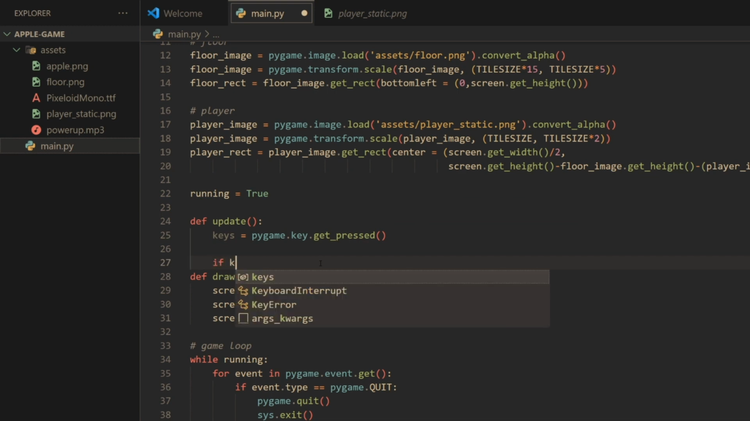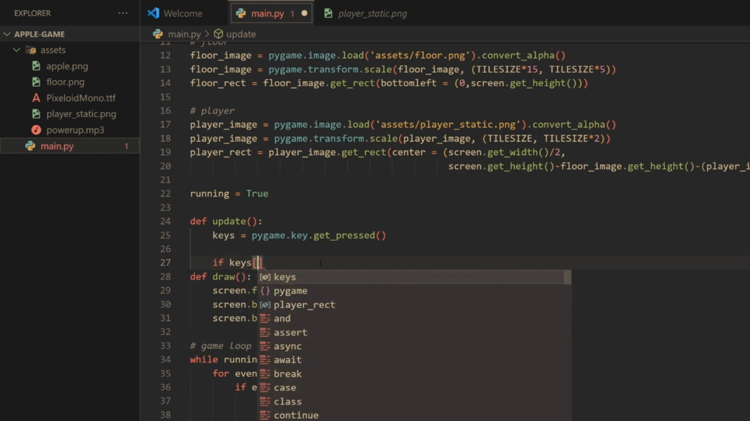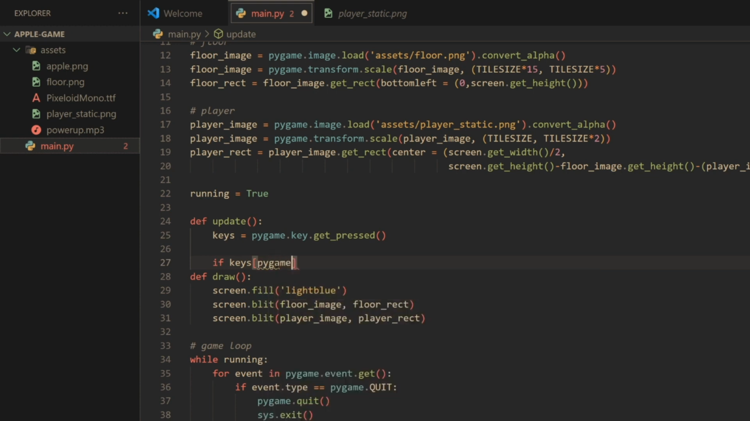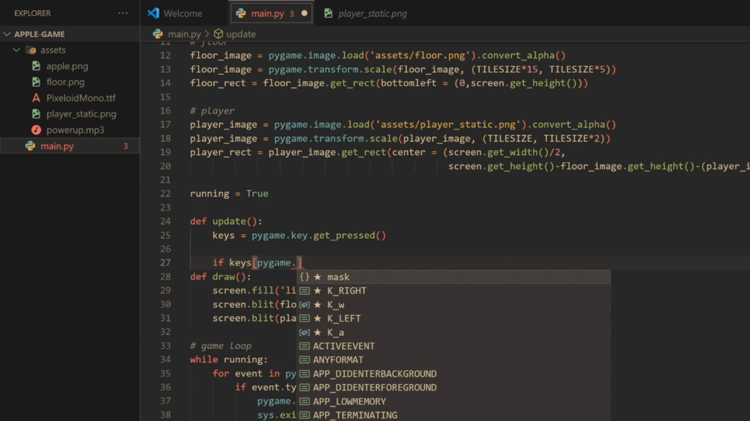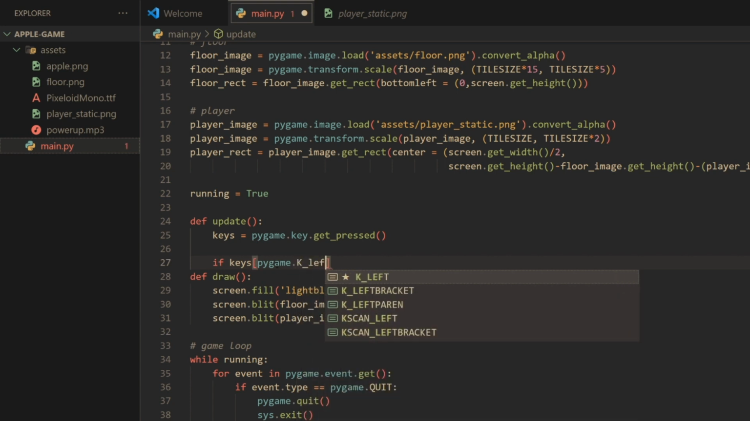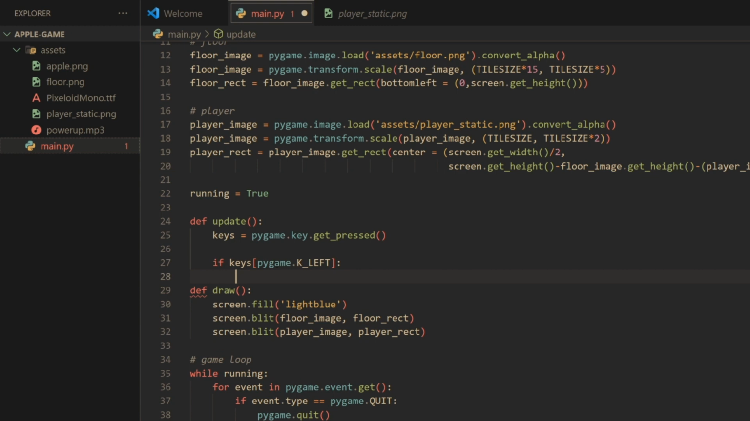So what we're going to do is if keys, and then we're going to search for it in here. This keys is going to be a dictionary. The way to check if we have a key being held down using this keys variable is we're going to check if keys, and then in brackets, we're going to put the key that we want. And for keys in Pygame, you start with pygame, and then you do dot, and then for most of them, you do K underscore. So I'm going to do K_LEFT, and this is the left arrow key. So if we're holding down the left arrow key, we want to move left, right? So how are we going to do that?